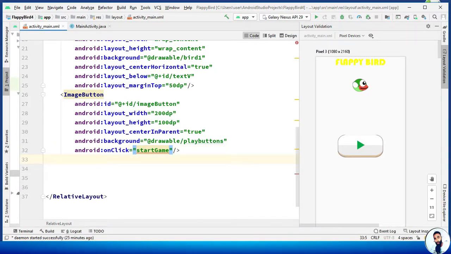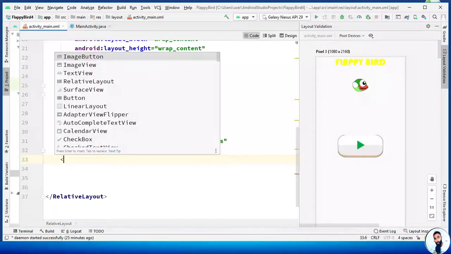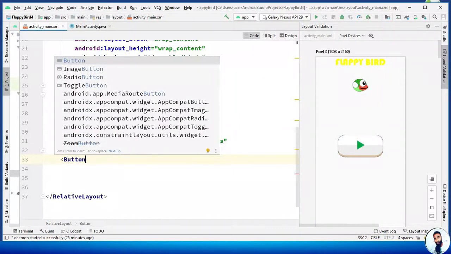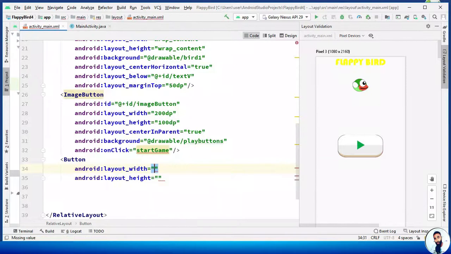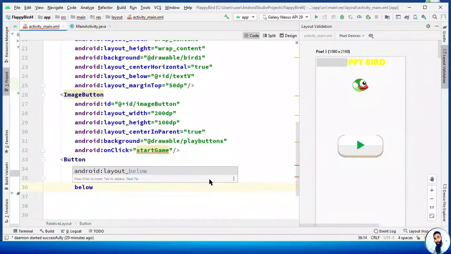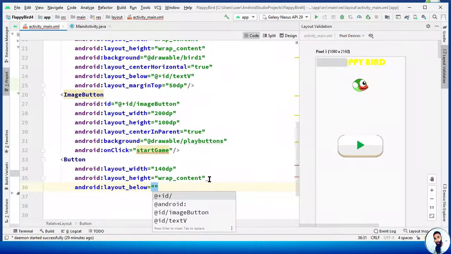We need a button that will be clicked to rate the application on PlayStore. Open tag, button, the layout width. The layout height is wrap content. Below, @+id/ the ID of the image button.